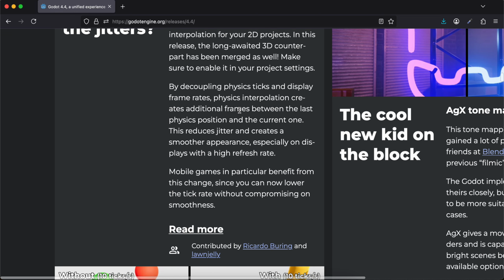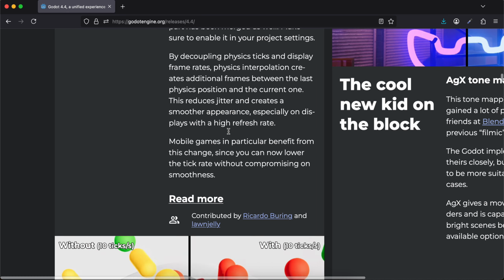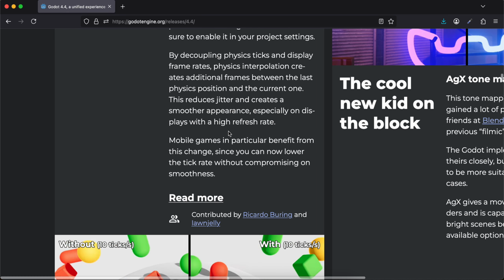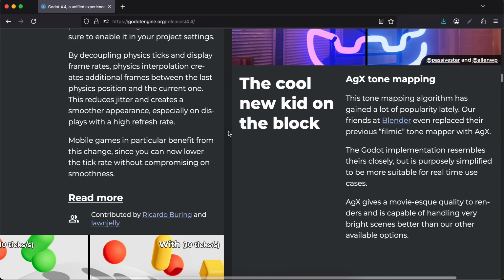Physics interpolation creates additional frames between the last physics position and the current one. This reduces jitter and creates a smoother experience, especially on displays with higher refresh rates. Mobile games in particular benefit from this change, since you can now lower the tick rate without compromising on smoothness.